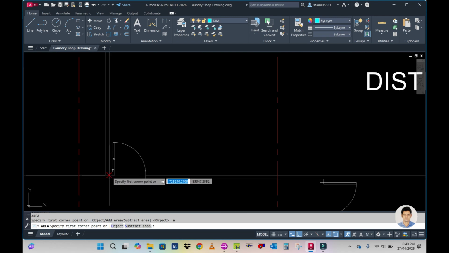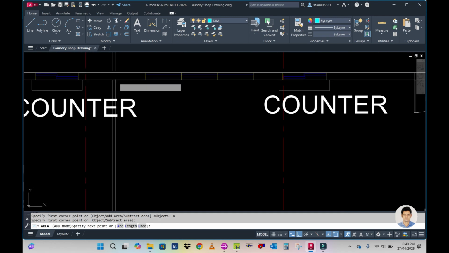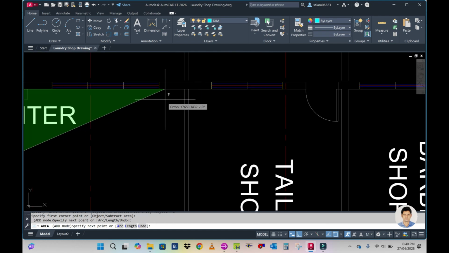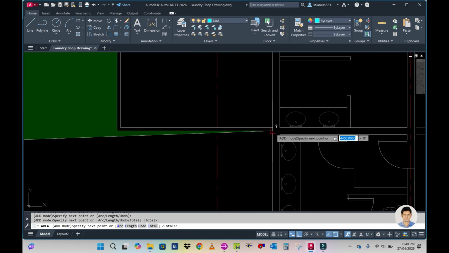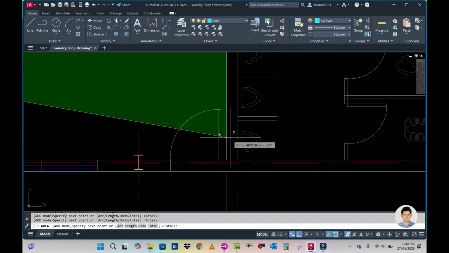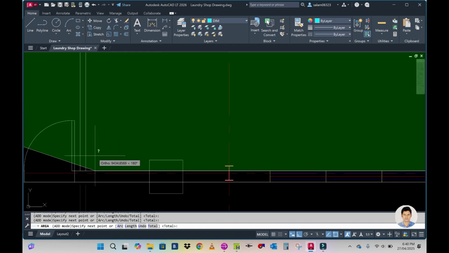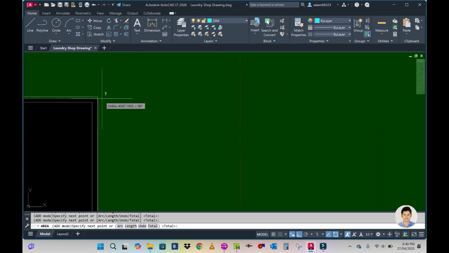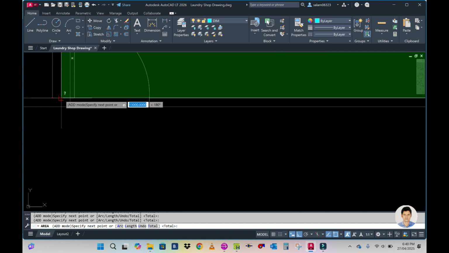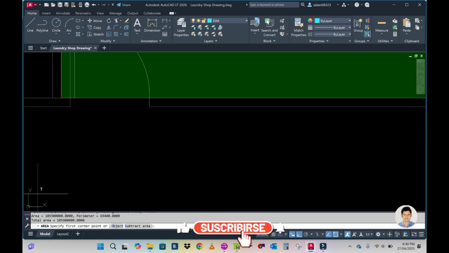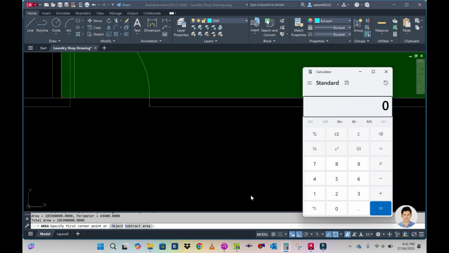specify the first corner. I'm going to start from here: first corner, second corner, then third corner, fourth corner, fifth, sixth, seventh, eighth, and here is the last corner, which started from here. Click here and press enter, and you can see your area is calculated here. The total area is 185 square meters.